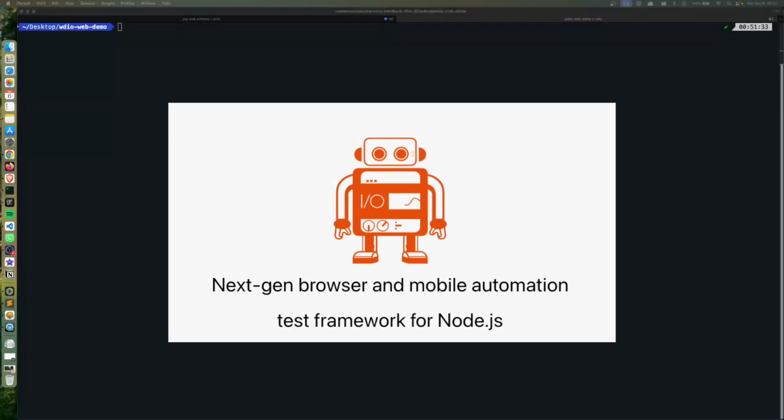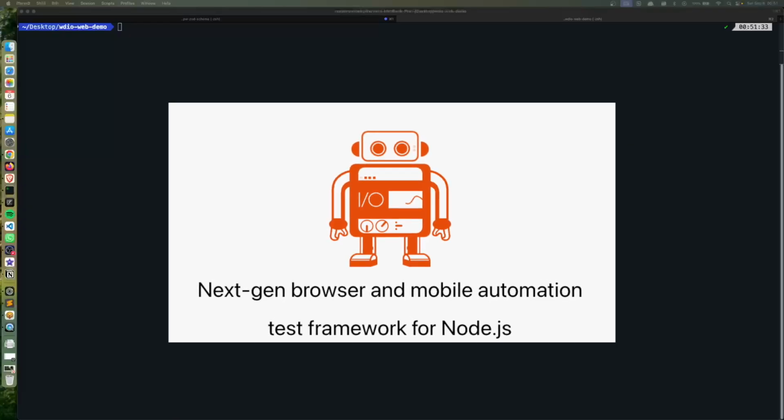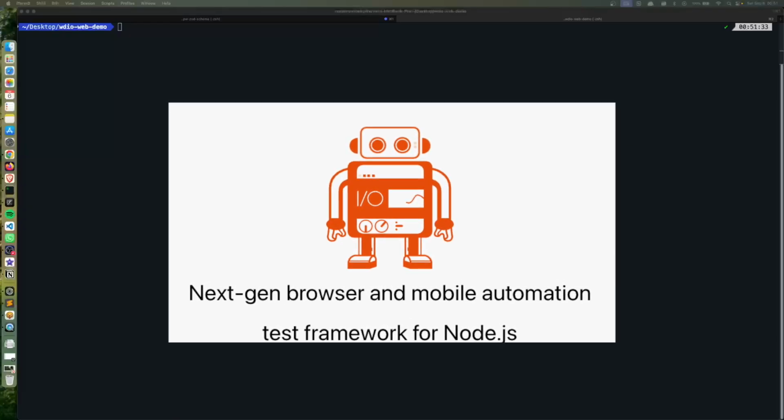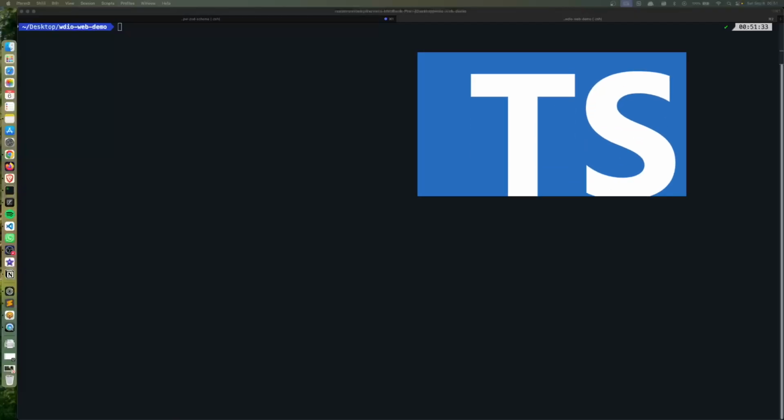In this quick tutorial I will show you how easy it is to create a web automation project using WebdriverIO combined with TypeScript or JavaScript in just a few simple steps.